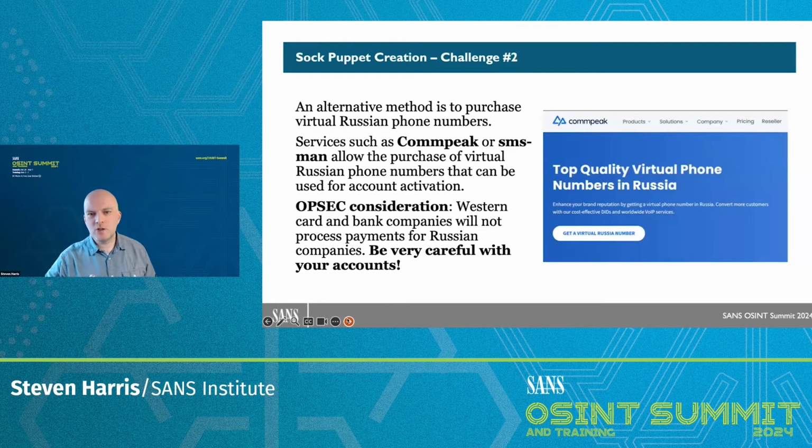So the second challenge or opportunity is if you're not willing or able to use a Western phone number on a SIM card, you can obtain Russian phone numbers.